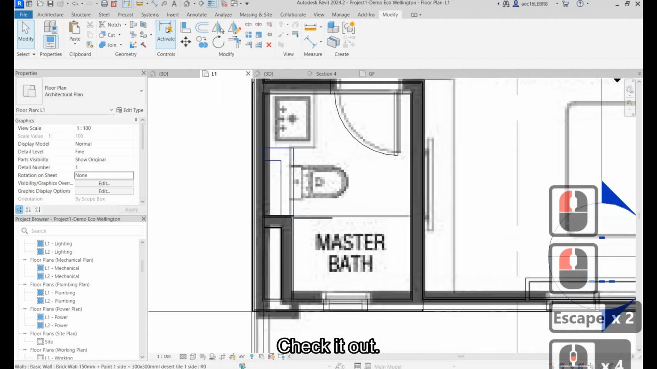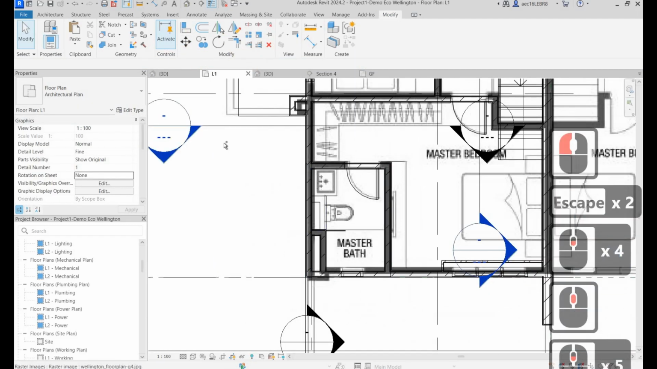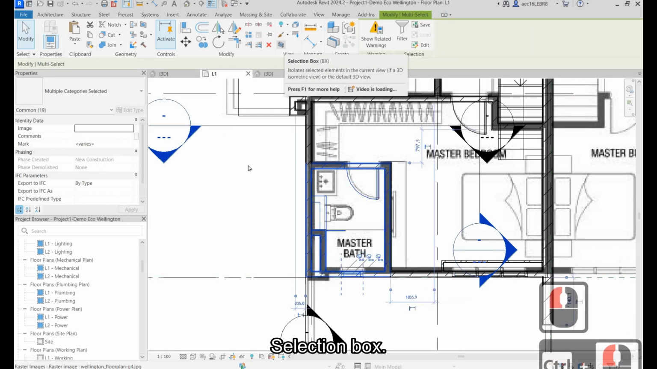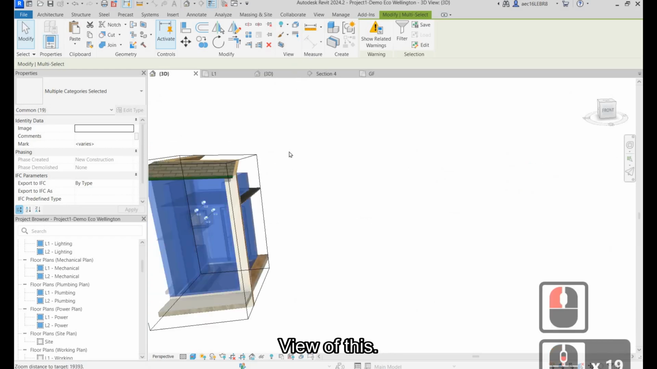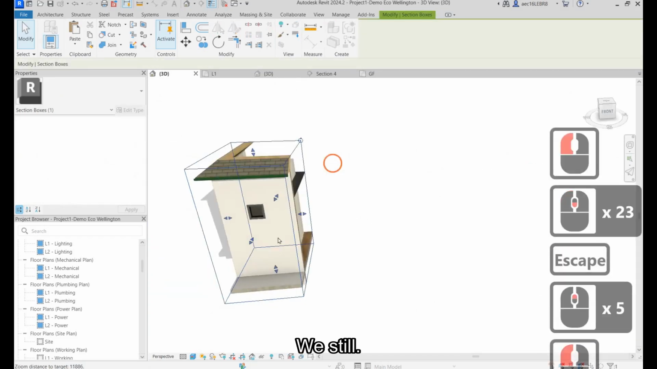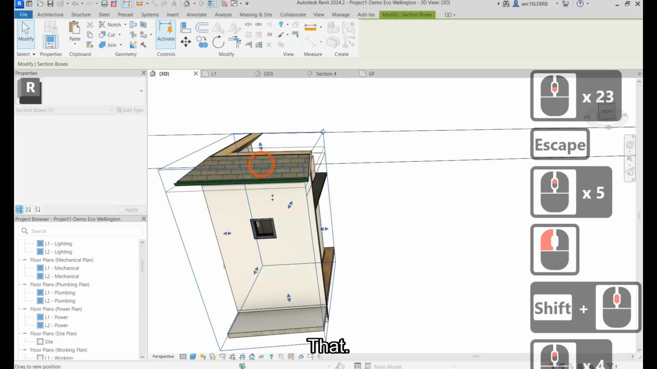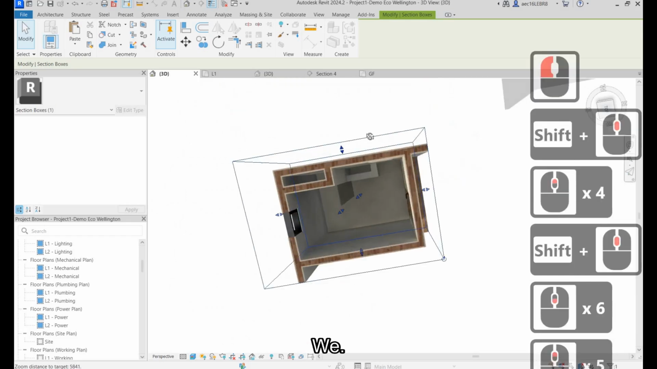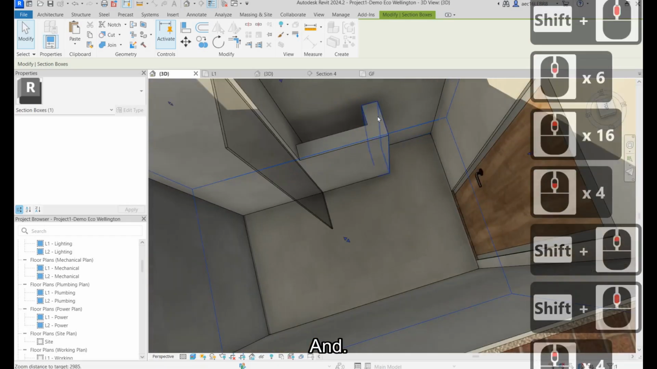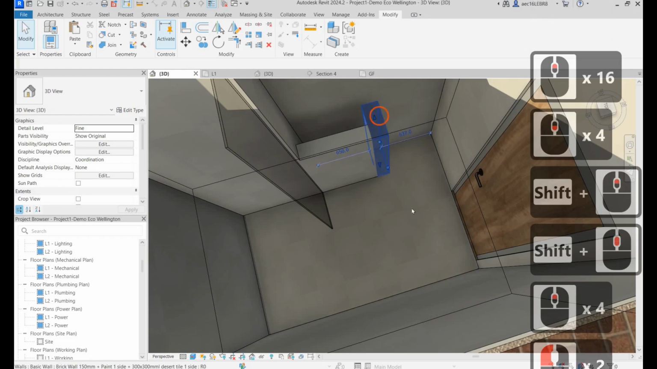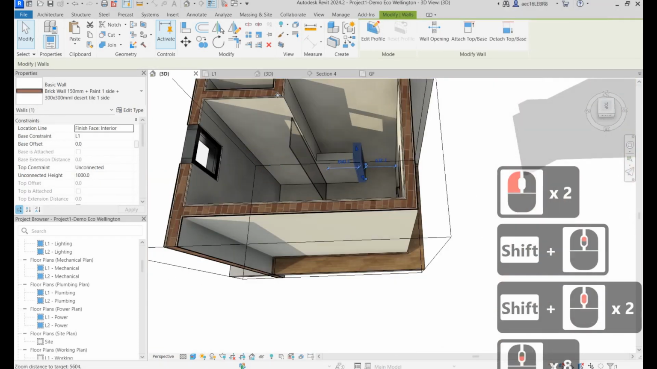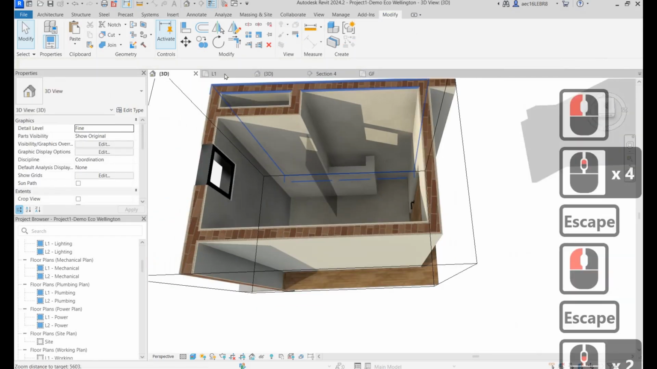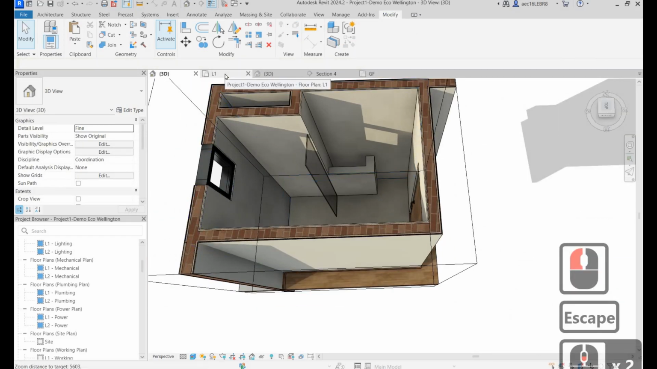So let's check it out. What happened? Use the section box here, then view the 3D view of this toilet. Okay, we still also have a window over here that we need to take care of later. So what we did is we modeled the toilet latch, and then we have modeled the shower area latch here. Then the rest of the thing is you need to model the WC.